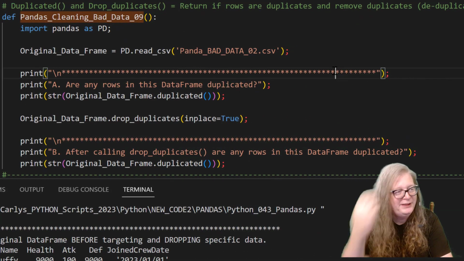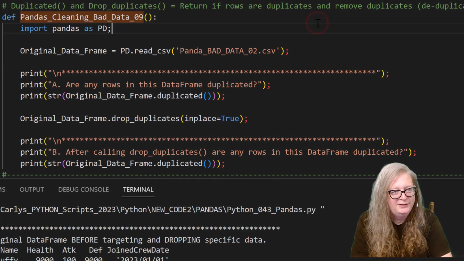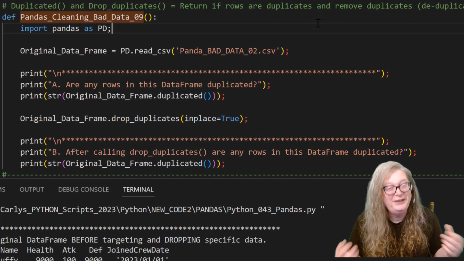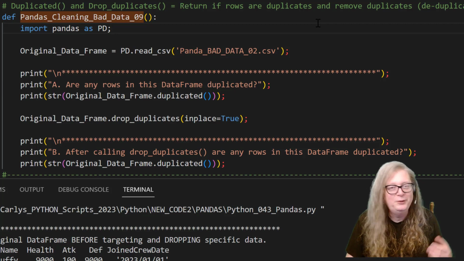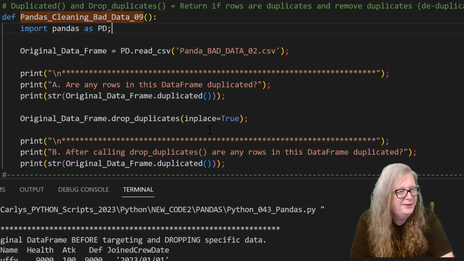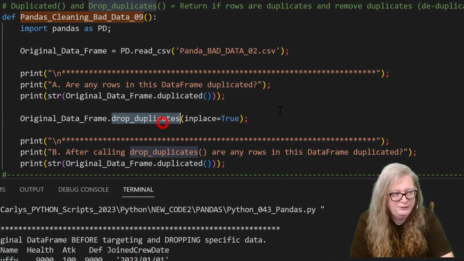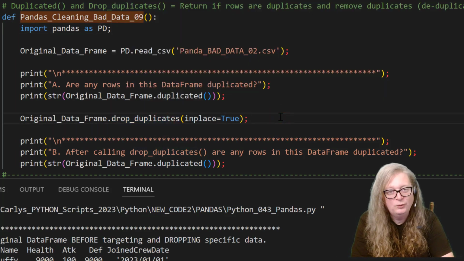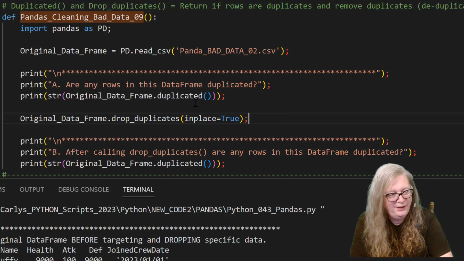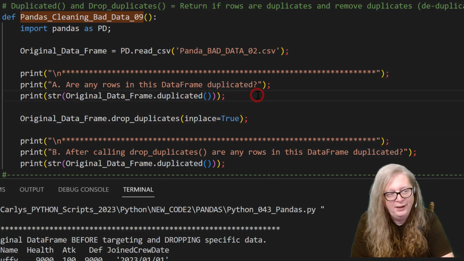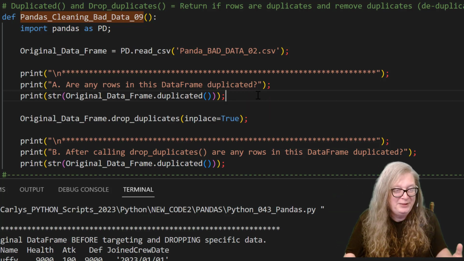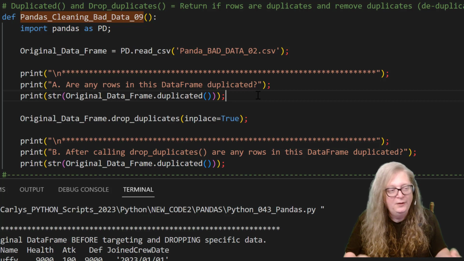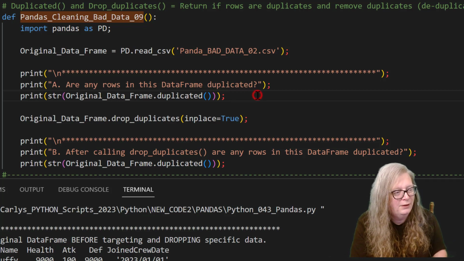Now let's look at duplicated and drop_duplicates. 2 very useful methods to deduplicate your data. A lot of times you have duplicate records that are identical. You don't need that. You want to deduplicate and get rid of those. So drop_duplicates is a very useful method to do that, to get rid of duplicates that you have in a data set. And if you just want to tell whether or not you have duplicates in a data set, the duplicated method will return a Boolean, a bool, true or false, whether or not there are duplicates.